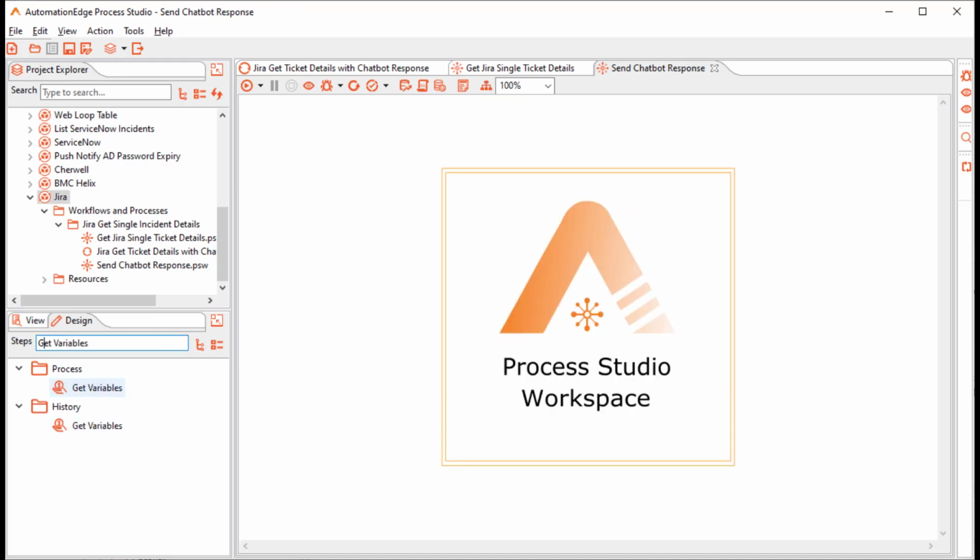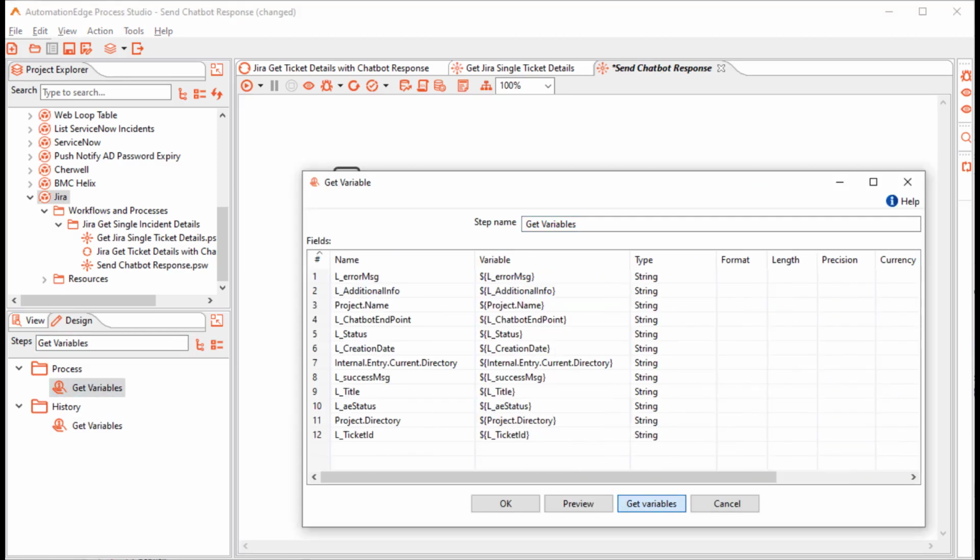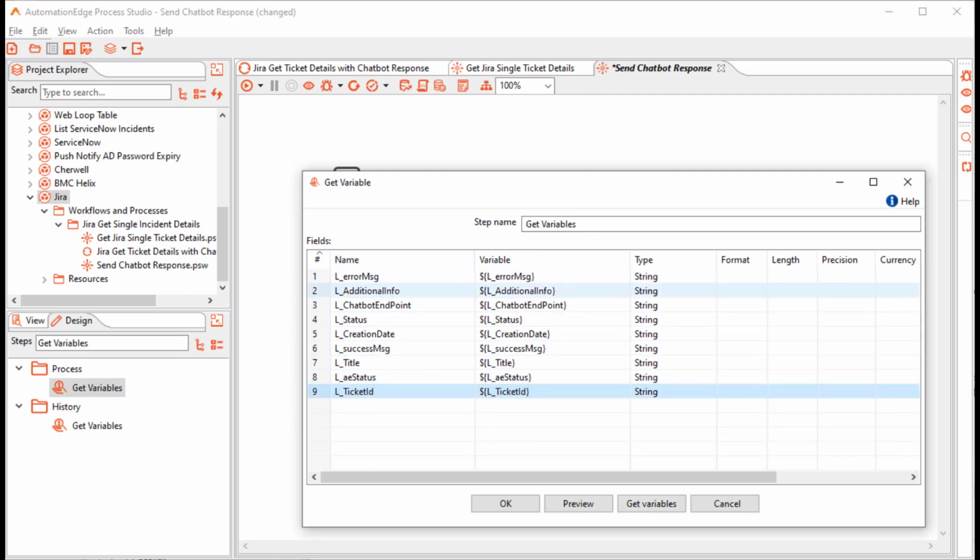Let us start the workflow with a get variable step. Get the variables, retain the required parameters. Now we will map them appropriately. So we have mapped the parameters either to parameters in the parent process or coming as output from the get Jira single ticket details workflow.